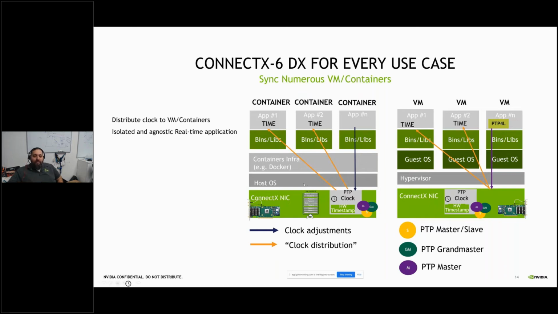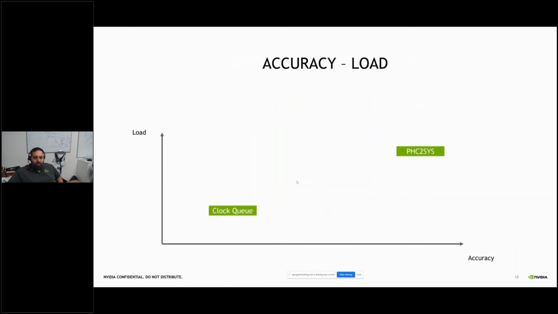Okay, so now we kind of have a trade-off. We have two ways to consume time service in a virtual entity. Let's name one of them PHC2Sys, which is standard. It's very accurate, but the downside is that it costs some load. And for those who need this accuracy, this is the best practice.